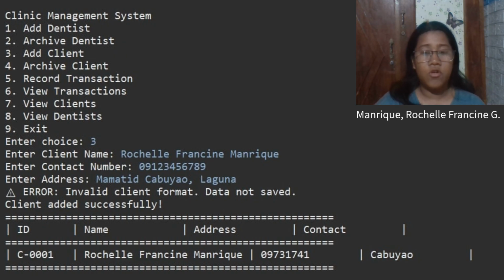The user selects option 3 for Add Client from the menu and inputs the required details, including the client's name, contact number, and address. After entering the information, the system displays an error message stating invalid client format, data not saved. However, despite this warning, the system still proceeds to confirm that the client was successfully added. This indicates a logical inconsistency in the program where validation fails but the data is still stored.